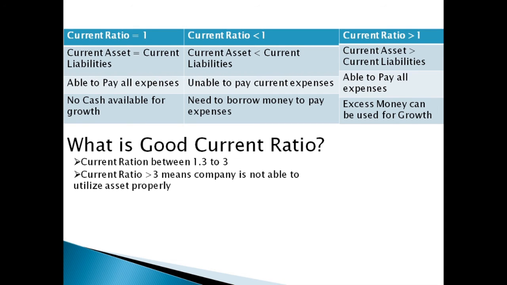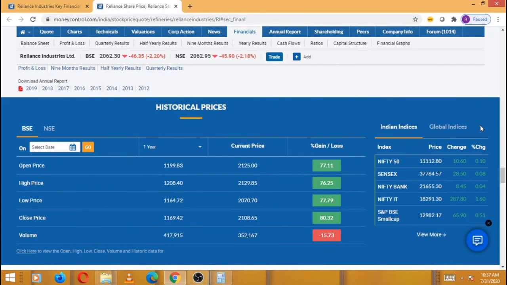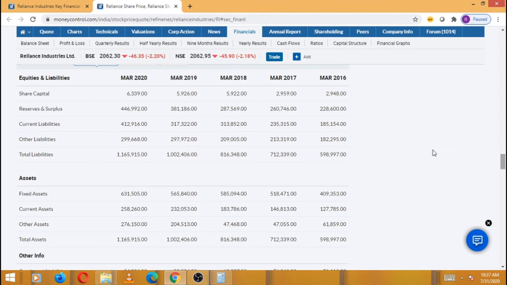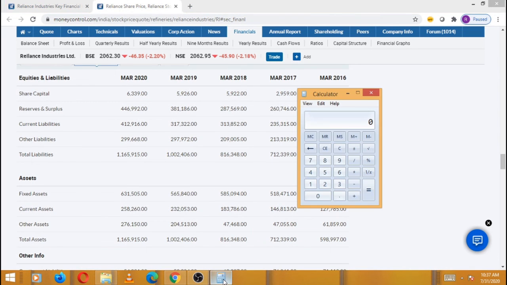Let's see a live example of Reliance Industries with the current ratio. To check this, I'm using the Moneycontrol site for calculating the current ratio of Reliance Industries. Here you can see your current asset is 258,260 crores, divided by your current liability of 4,2916 crores. So in this case your current ratio is 0.62.